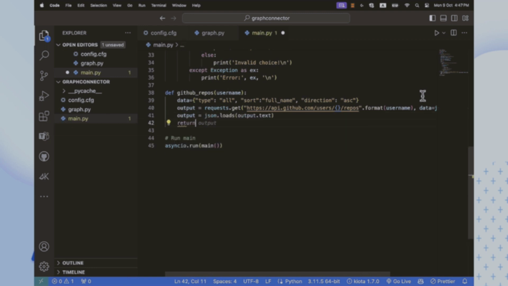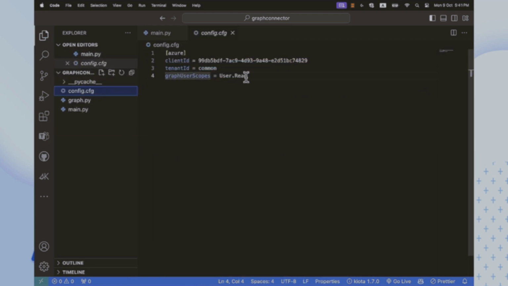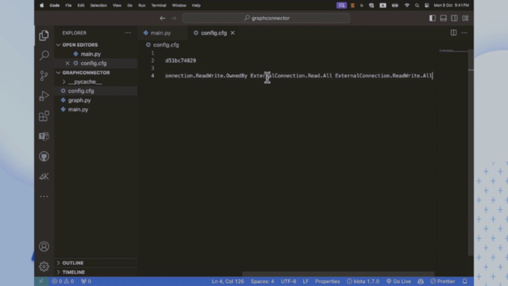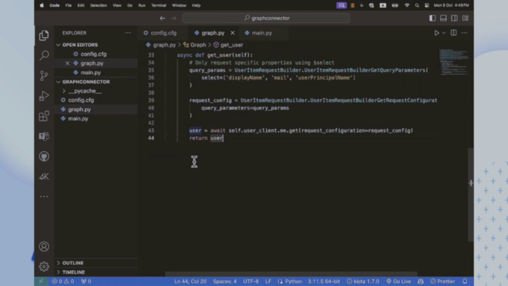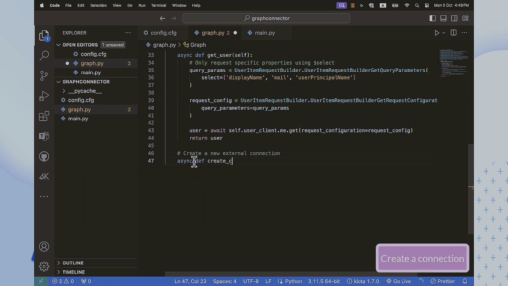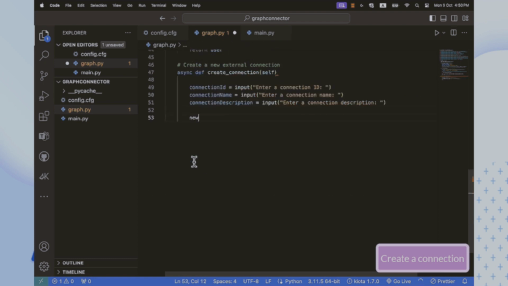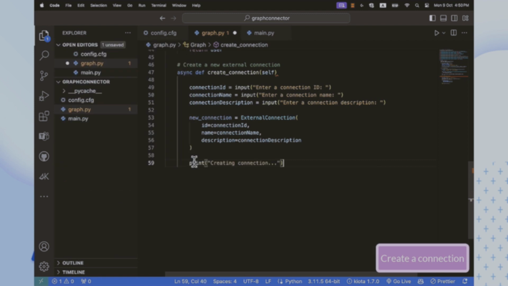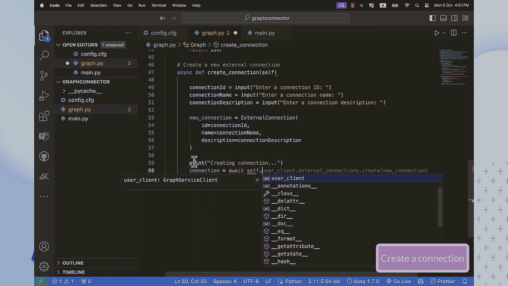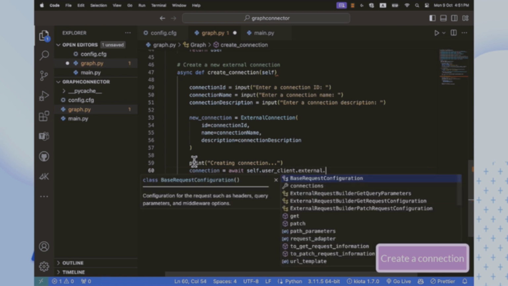Next step for us is creating a connection. First of all, we need to add the right permissions in our config file. After adding the permissions, we will go to graph.py, and then we will start by creating our connection. We will create a function for that, and then we will ask the user to enter connection ID, name, and description. Once we create the external connection model, next step for us is creating the connection right away. We will go to self.userClient, external connections, and post new connection.